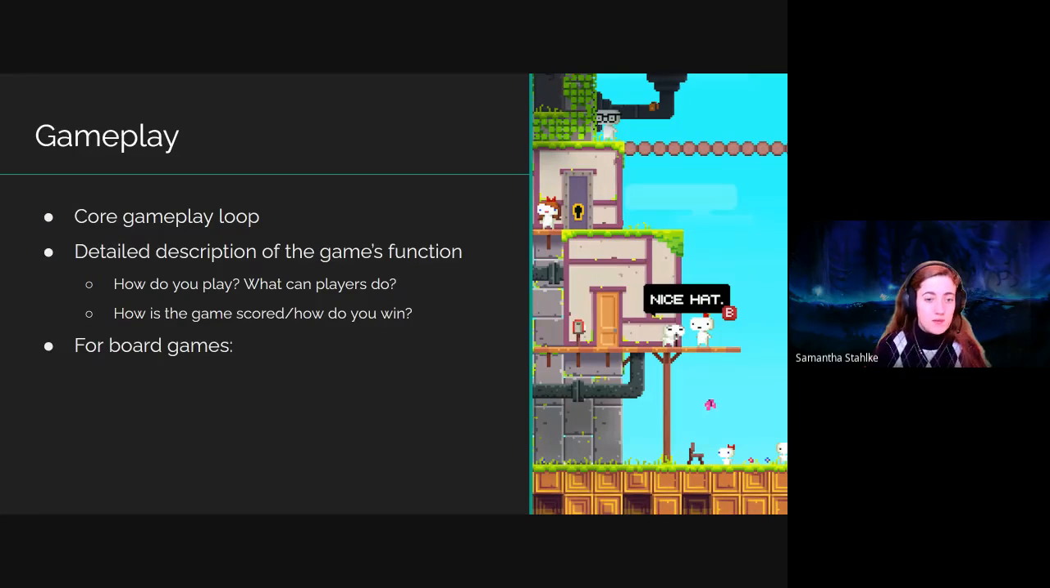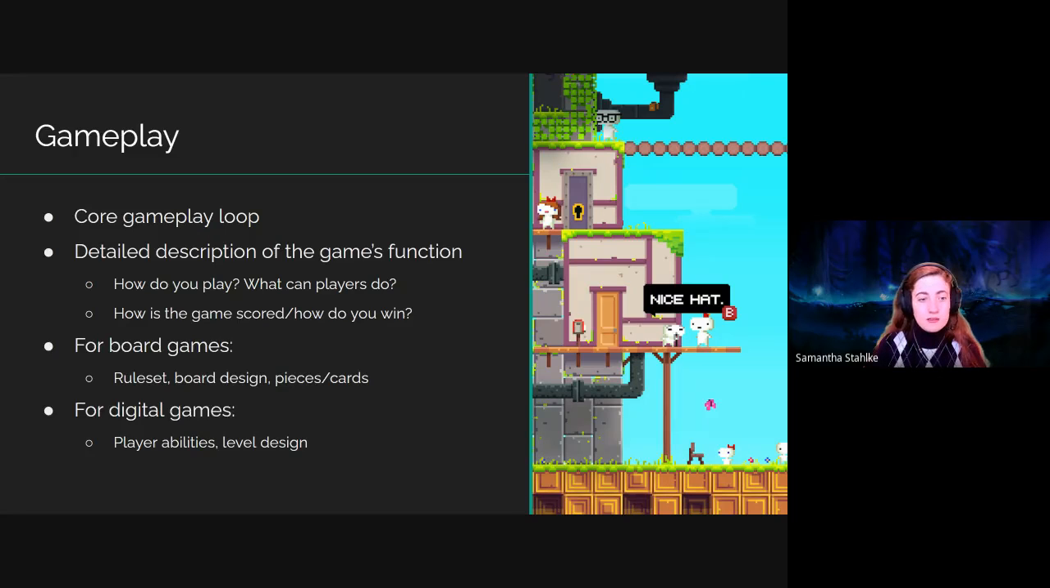For board games specifically, or for digital adaptations of board games, you'll be looking at having a rule set, the design of your board, an outline of the pieces or cards that you'll need. If you have a tile-based board, how the tiles work, all of that sort of thing. So what the physical components of your game are and how they work together. For digital games, you'll have things like what the player's abilities are, the designs of different levels, and that sort of thing. You might have an indication of what the control bindings are, what your UI looks like, what your heads-up display looks like, and all of that good stuff.